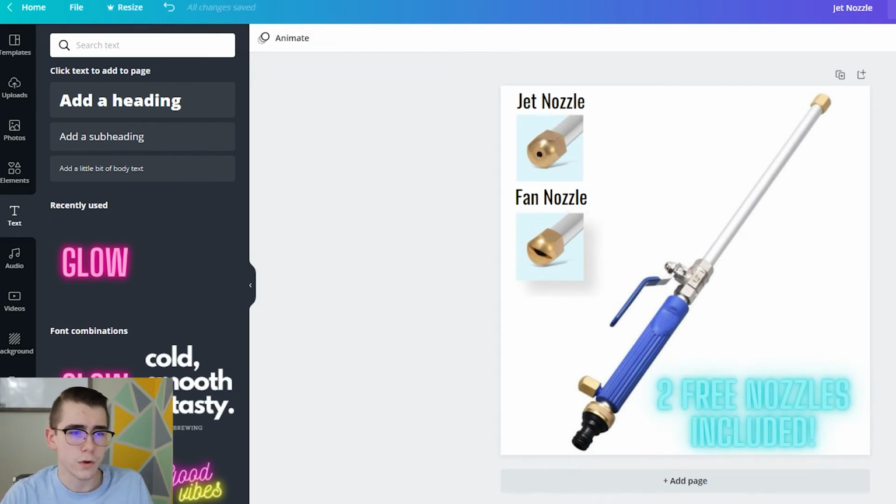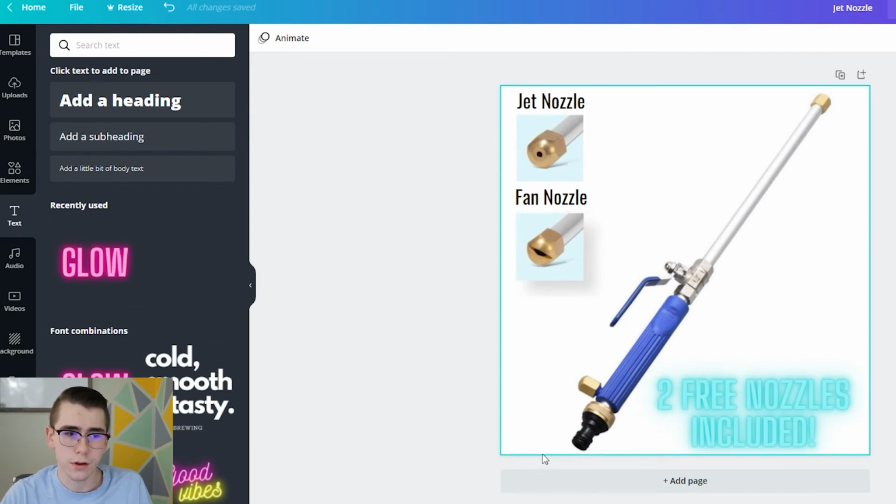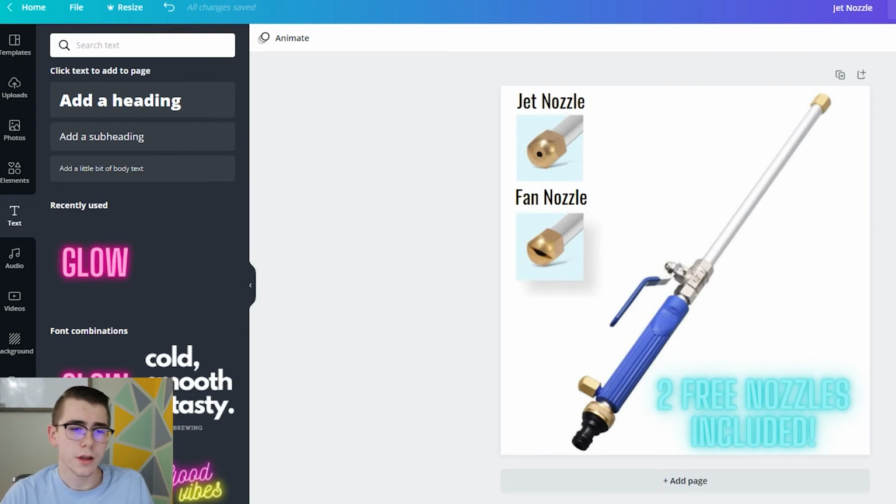And then a lot of times you'll want to take your logo, upload it to Canva, and just put it in one of the corners or something. So I'd probably put my logo down here, up here, something like that, or even put it in the back and mess with the transparency a little bit. But just be creative, be unique, and don't overwhelm your customers.